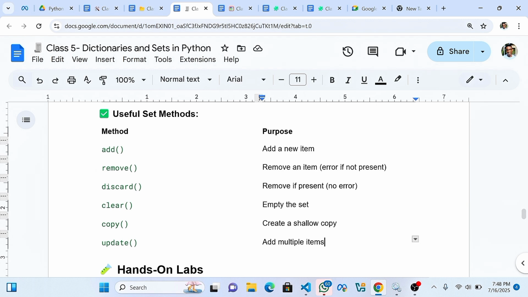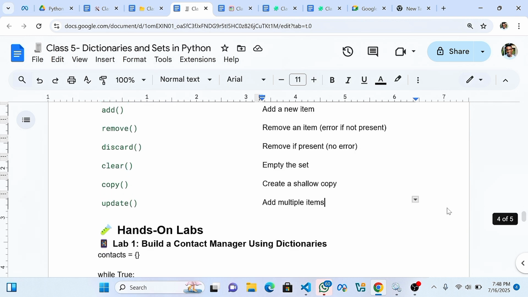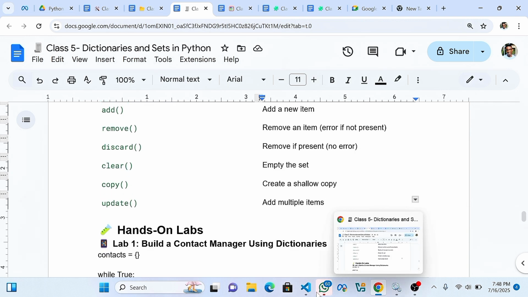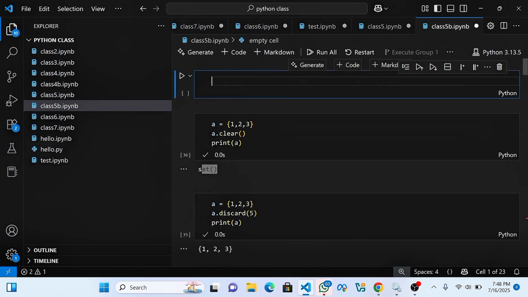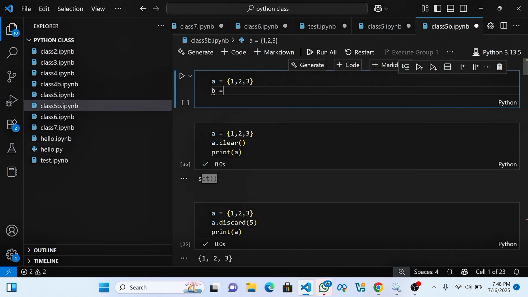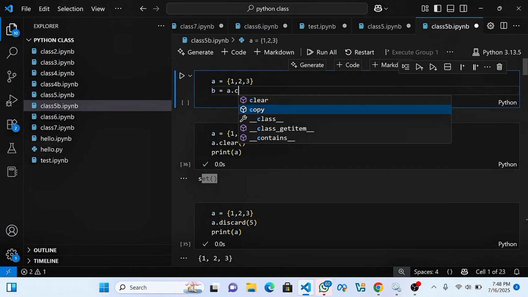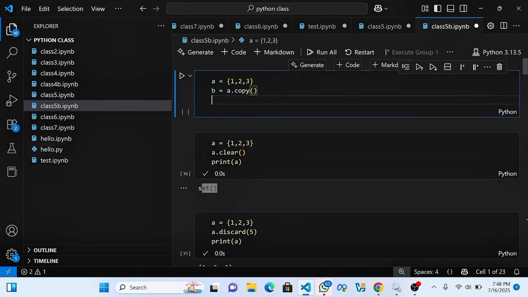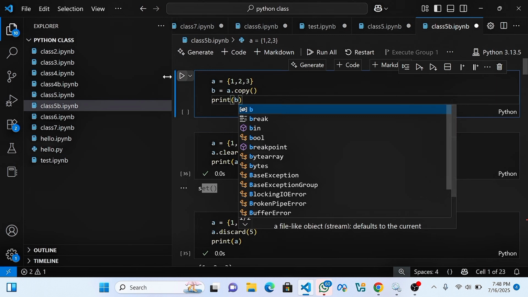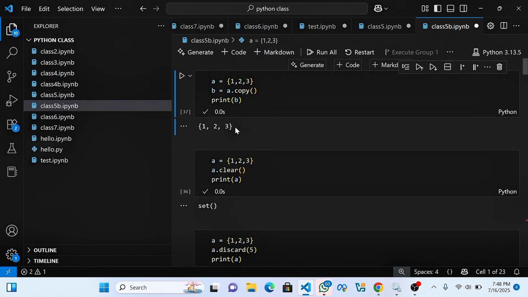Then the copy creates a shallow copy of that set. So if you want to copy a set, let's say we paste this and we say B equals A dot copy. So we try to print B now. You can see that it has printed a shallow copy of the A elements here.